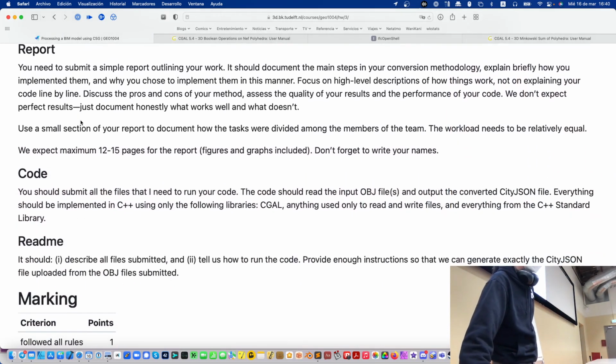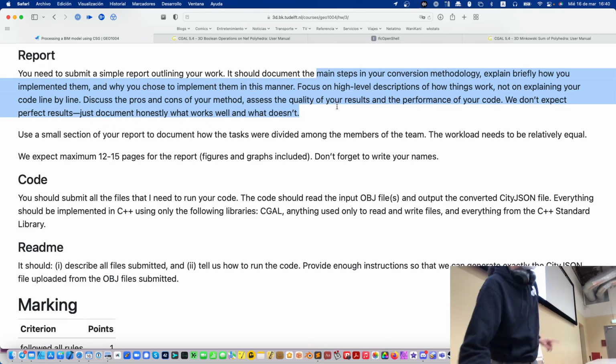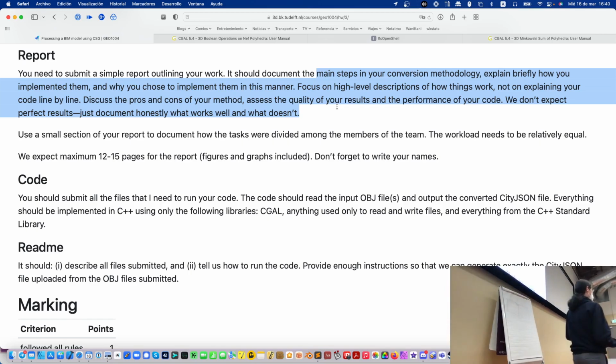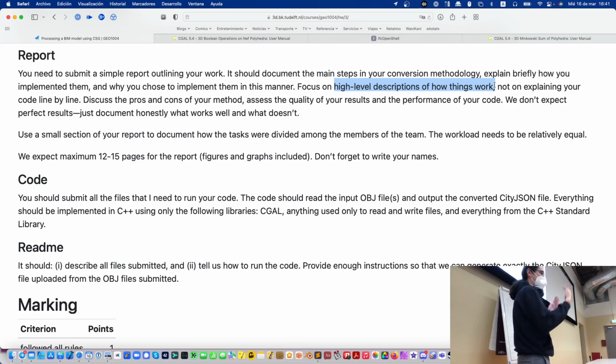All the deliverables are explained here for the report. Here are the main things. So document the main steps. The main thing is also to be critical, don't just explain to me what I already explained to you now, and it's already on the website. So what is specific about the methodology that you chose to implement? Focus on high-level descriptions. Don't just explain your code line by line.